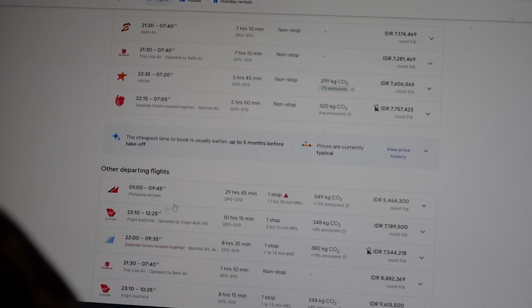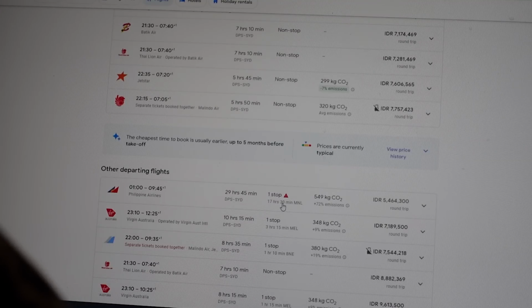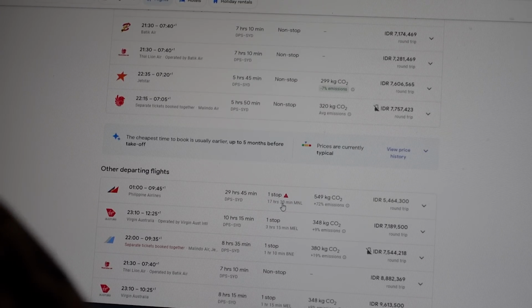That's pretty bloody cheap. $540 round trip with Philippine Airlines. One stop, but it's a long stop. So you've got 17 and a half hours in Manila. Now, it's a 29-hour flight. You're losing 2 days of your holiday. That's probably not the best option.